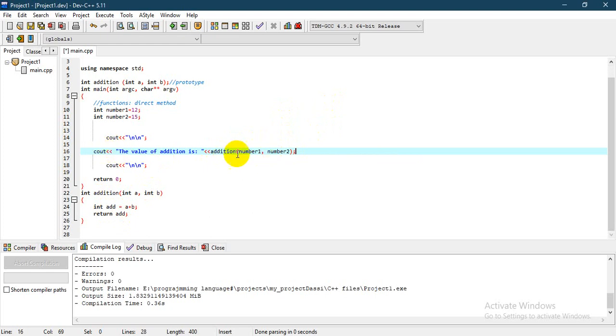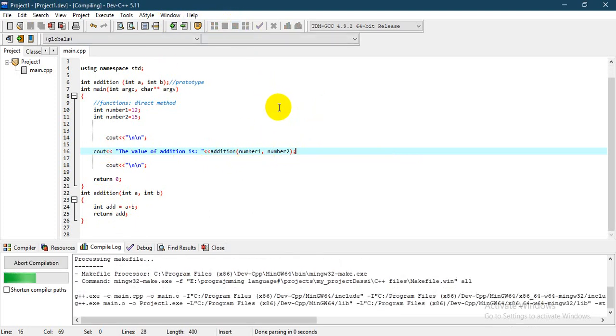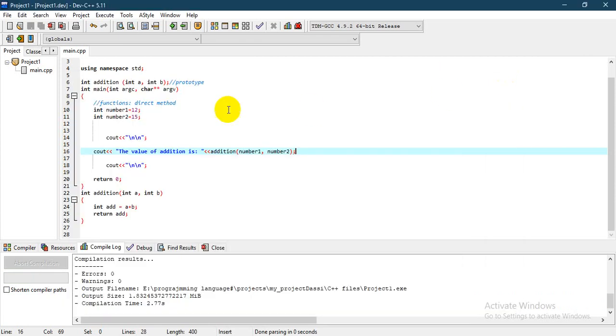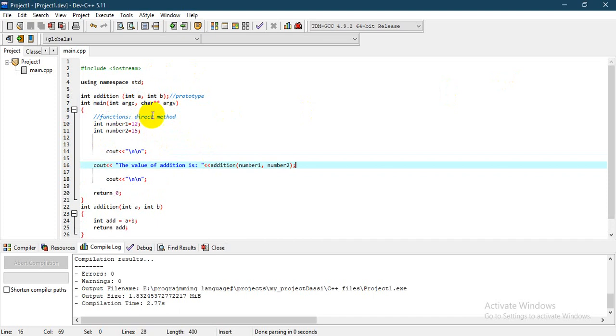Now when you have this, you can compile and build to see how your answer will be. So you have this: the value of addition is 27 exactly. So this is the answer that has occurred. Now this is the first method, when you want to do a direct method. The second way of seeing functions is with the indirect method.